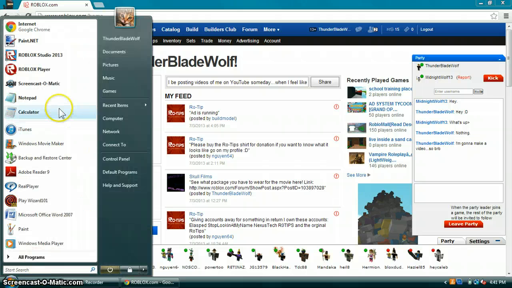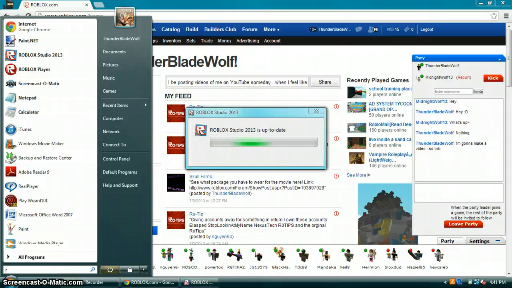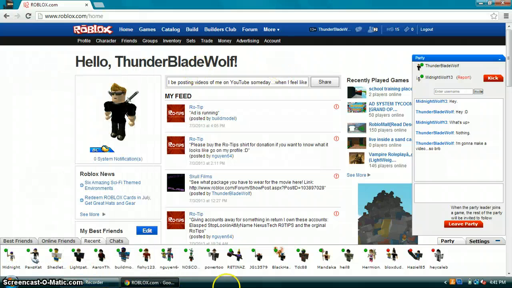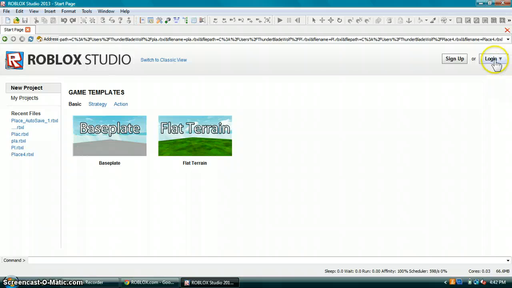So what you're gonna do is go to Roblox Studio. The icon's gonna go like this. Of course, you're gonna have to search it. Roblox Studio, right there. But I have mine pinned to my main thing, so I can just click on it. So I'm gonna let it load. I'm gonna pause the video. Okay, so it is loading.